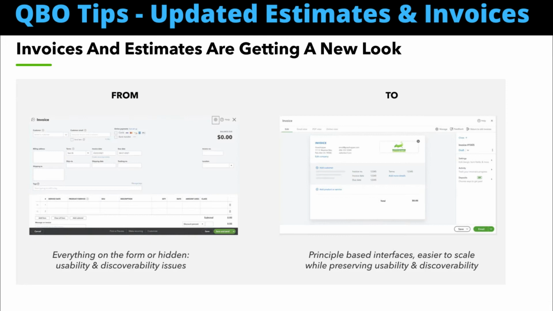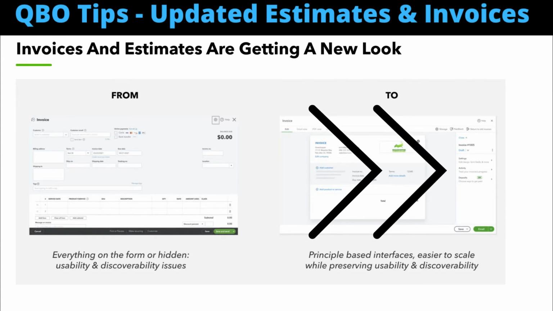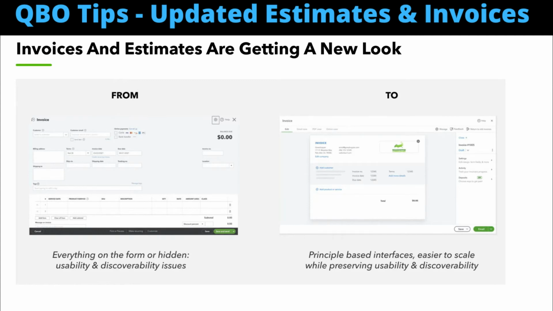So what about those invoices? Those are getting the same WYSIWYG updates as the estimates. We're moving away from the classic input fields, and traditionally we would see all of the fields that were available, which caused confusion with what customers will actually see. The new interface mirrors what customers see and also adds a drawer to the right here to see the activity and invoice settings that are for the invoice that you are working on.